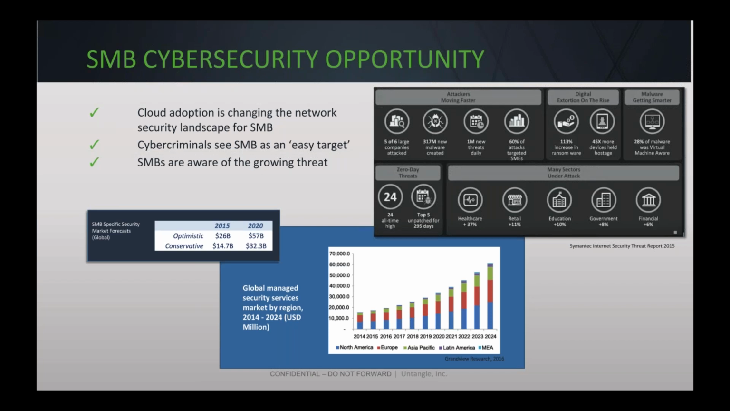As you can see by my graphic here, cloud adoption is changing the security landscape for SMBs, and this is a very important factor because it can do things like reduce cost. Cyber criminals are now seeing small to medium businesses as easy targets, and this is because most of these small businesses don't have something like an Untangle device on their network because they basically don't know that they need that. It's a tough thing right now. If you're not sure, maybe you need to do a little digging into the network traffic. Something like Untangle provides that visibility. SMBs are finally becoming aware of this growing threat, though.